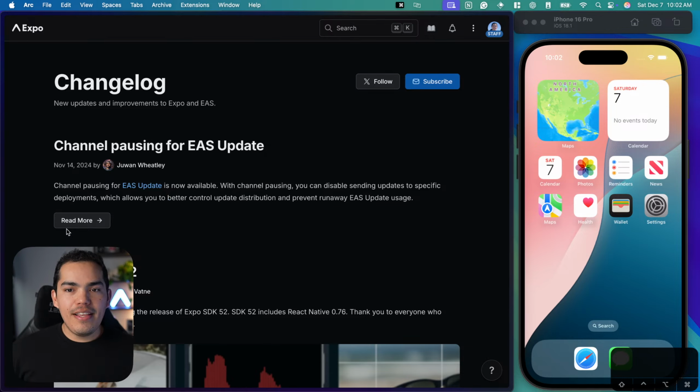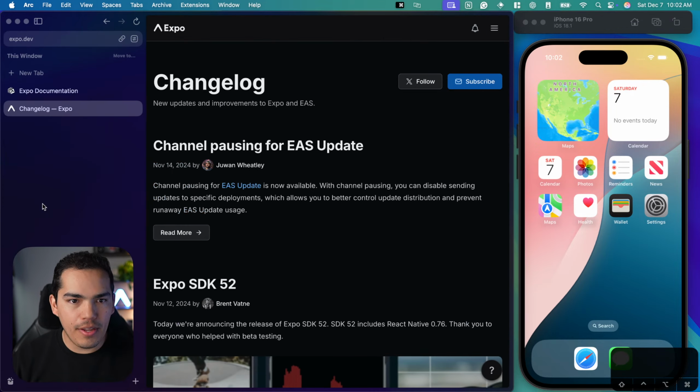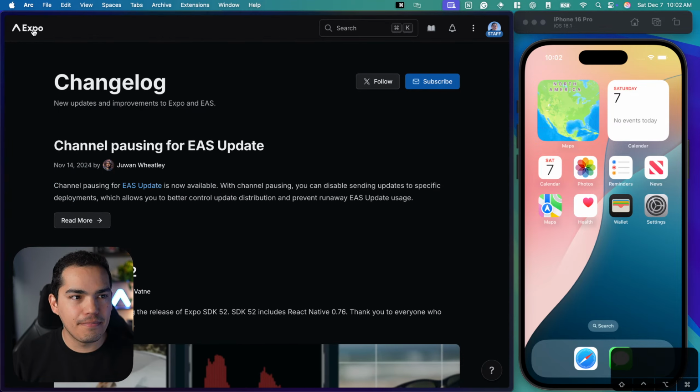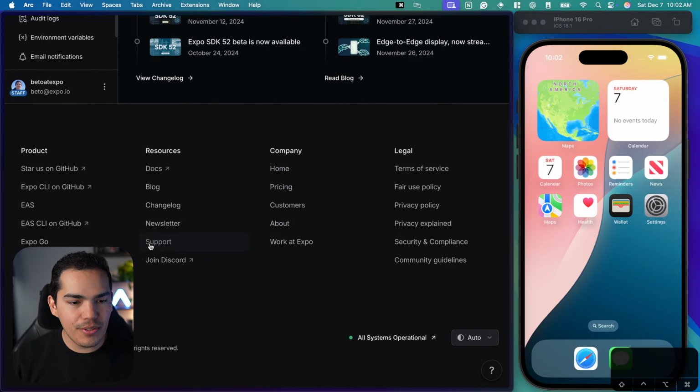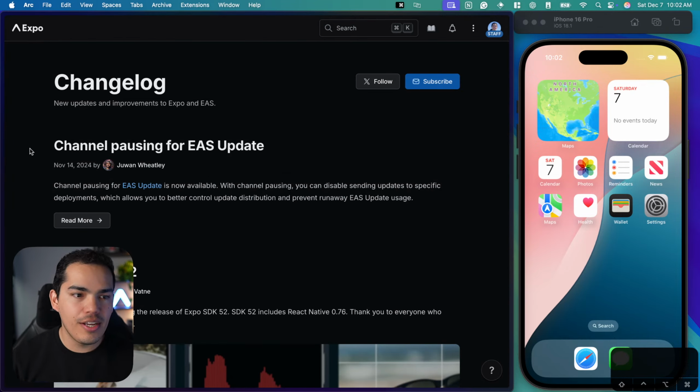All right. So as I mentioned before, this is a changelog of Expo, and if you didn't know, you can just go to Expo, and if you scroll all the way down, you'll find this changelog, and you can come here.